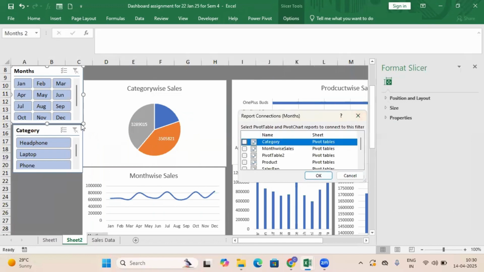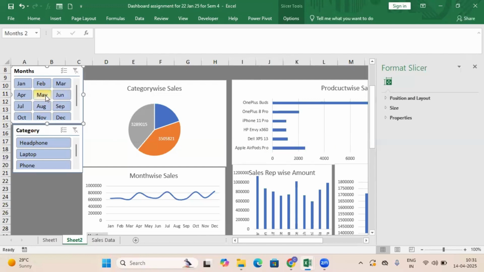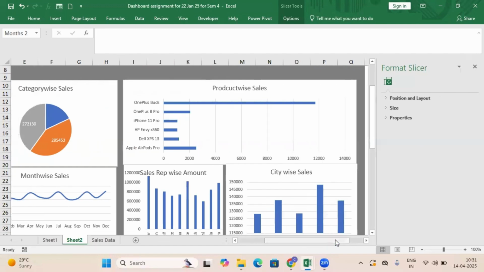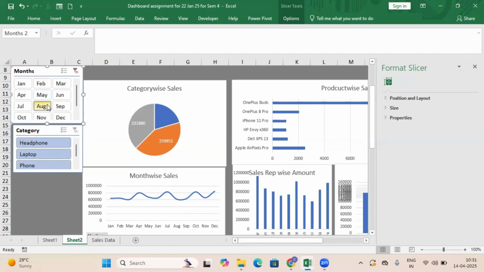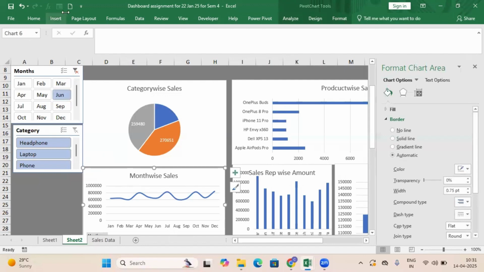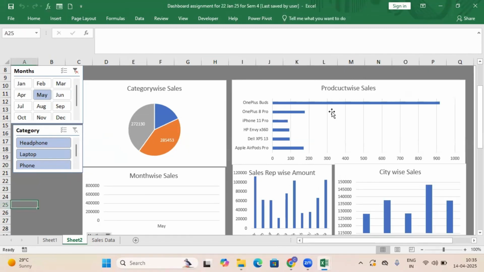So month-wise sales, there is no point because already month-wise. So apart from that, I can put it for other, not one for month-wise. I say May. I get the data of August, month of June is not connecting to this. So let me see. Made the slicer.